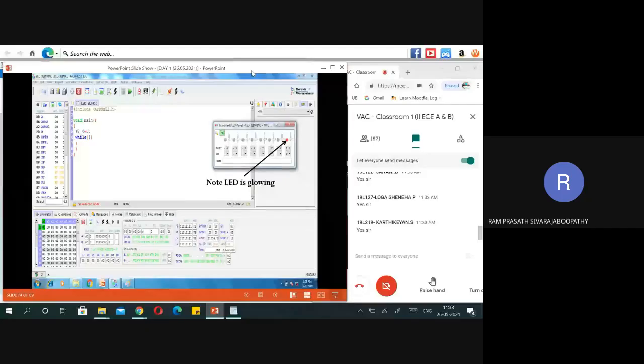Immediately, what happens? No LED is glowing. So these are the things that will happen. If you follow these steps in the MC8051 IDE software, you can get the LED to glow. That's all. So we have seen a simple program to turn on an LED today. Fine. Obviously we will go with the simulator demonstration.